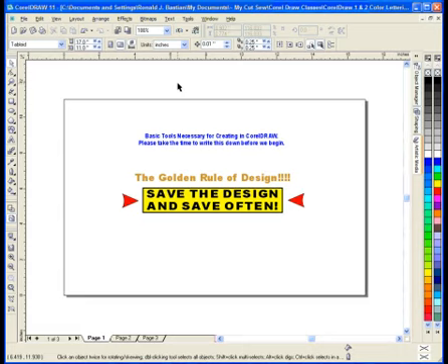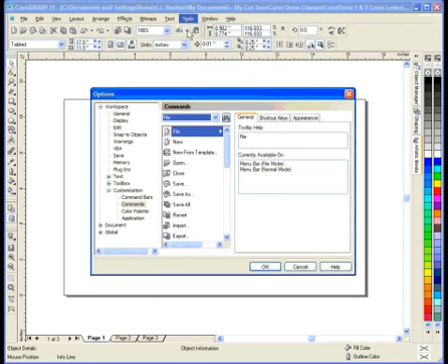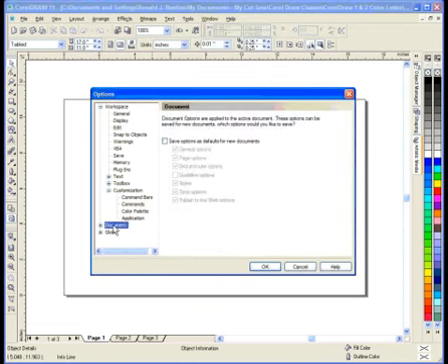Now, if I want this page to come up each and every time, I want to set it as a default. To do that, I go up to Tools, choose Options. On the left-hand side, I'm going to click on Document. When I click on Document, I'm going to put a check mark in Save Options as default for new documents, and then click on OK.